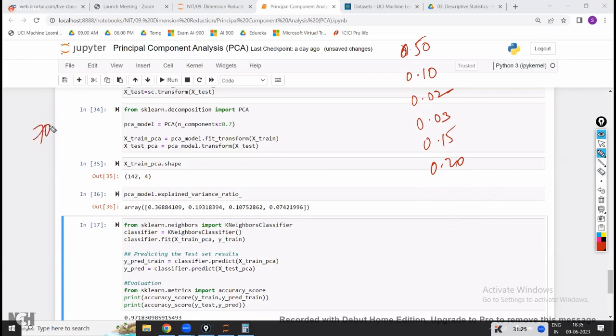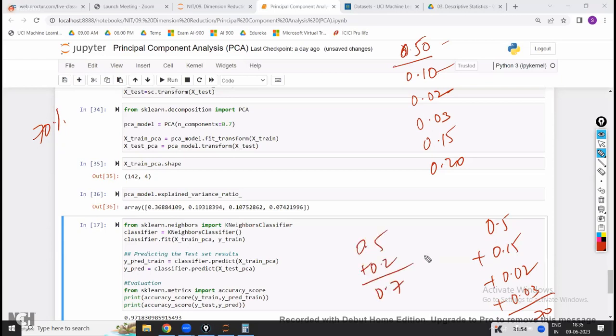Now, my requirement is 70%. For getting the 70%, I can add 50 plus 10 plus, instead of adding this, I'm going to add like this: 0.5 plus 0.15 plus 0.02 plus 0.03. I'll get 70 also, right? With 4 columns, if I add, I'll get the 70%. If I add 0.5 plus 0.2 also, I'll get 70%. Now, which one do I have to consider out of these two? Same 70%. Weightage is 70 only. But one is with 4 variables, one is with 2 variables only.